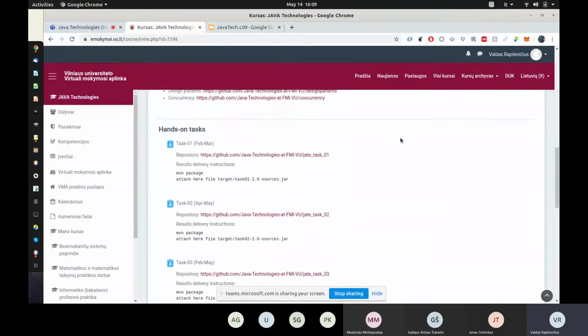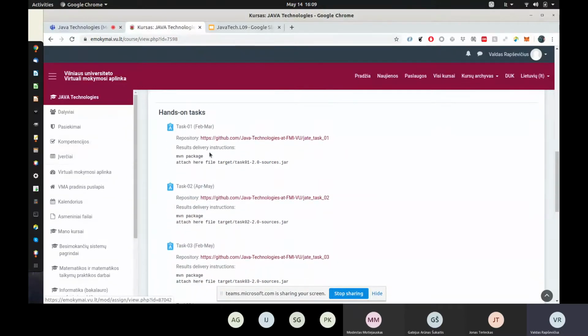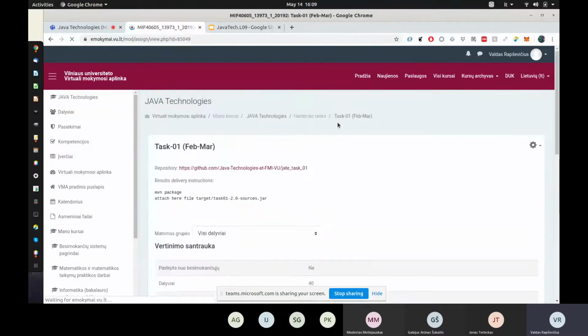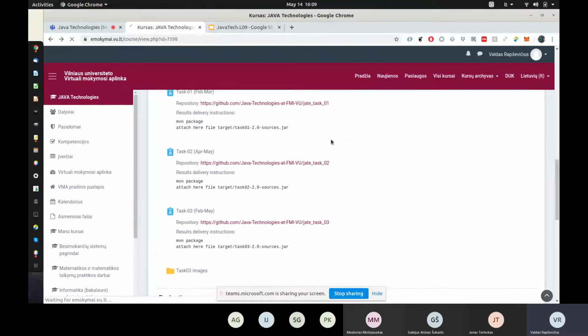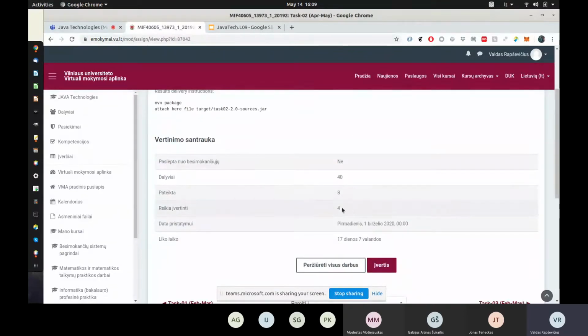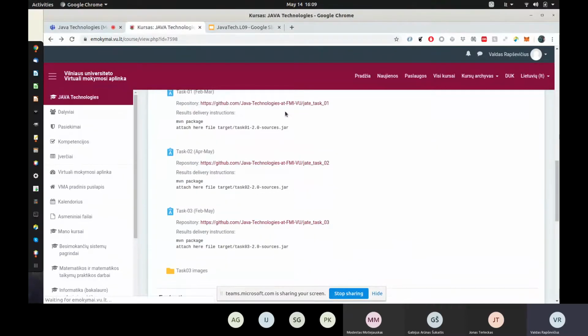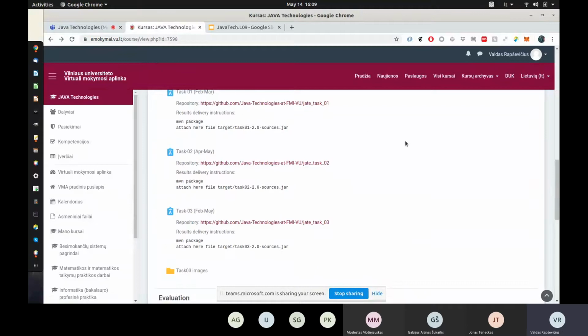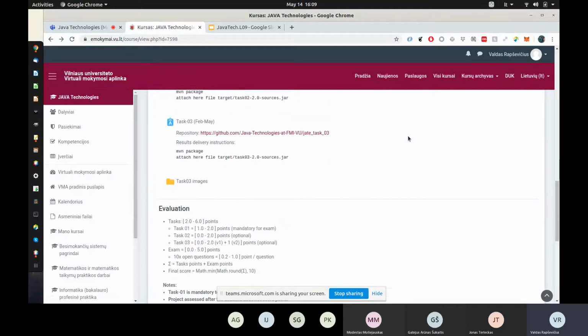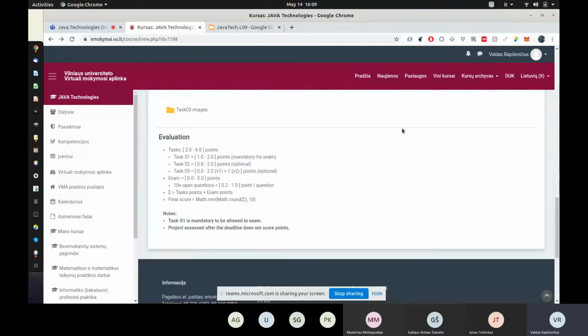Of course, you still have to deliver task 1, task 2, and task 3. On task 1, I see a couple of answers I think I've already given, but nothing yet responded. On task 2, there are 4 jobs I need to check, and on task 3, there are no new submissions. So I do have a little bit of work in front of me, and you still have a couple of weeks to submit your jobs, your homework.